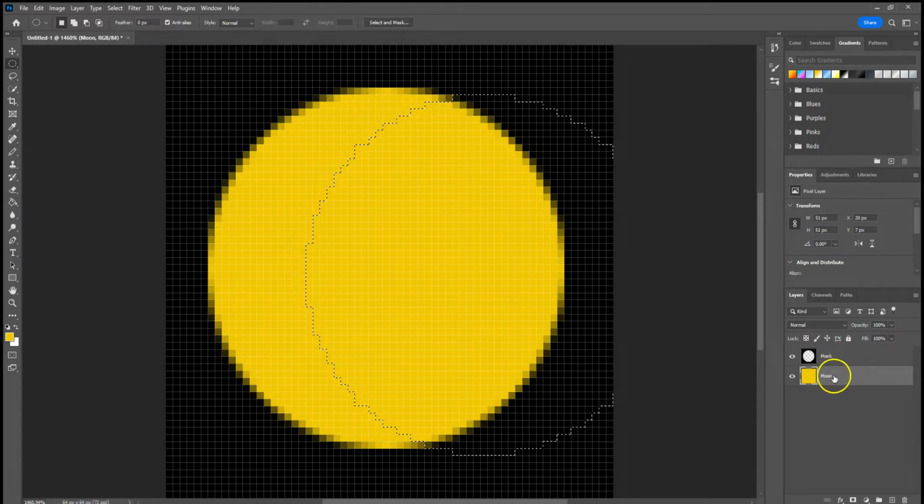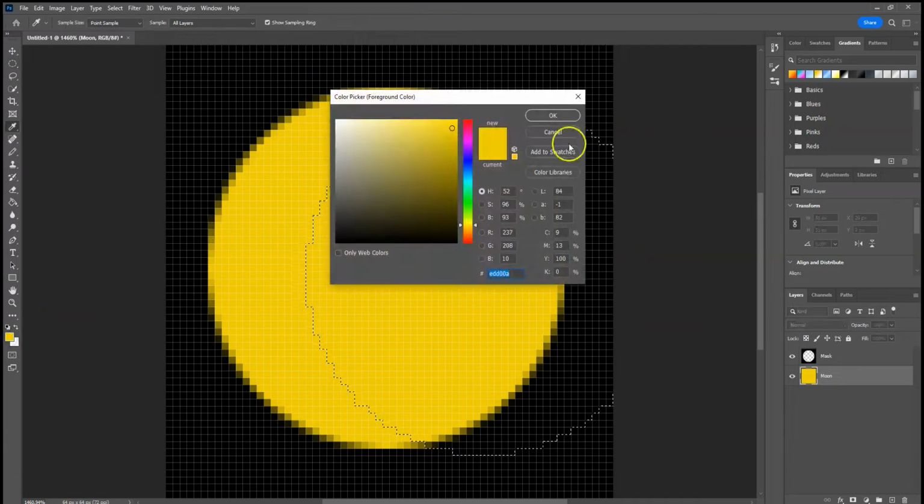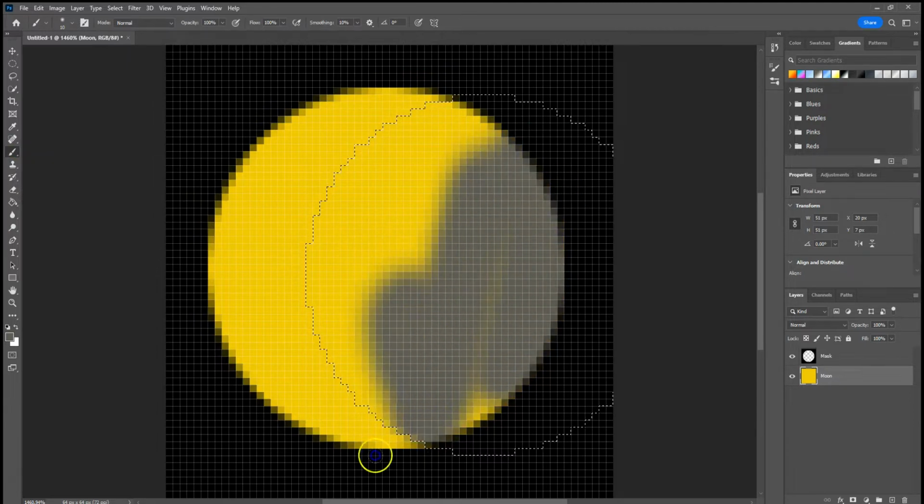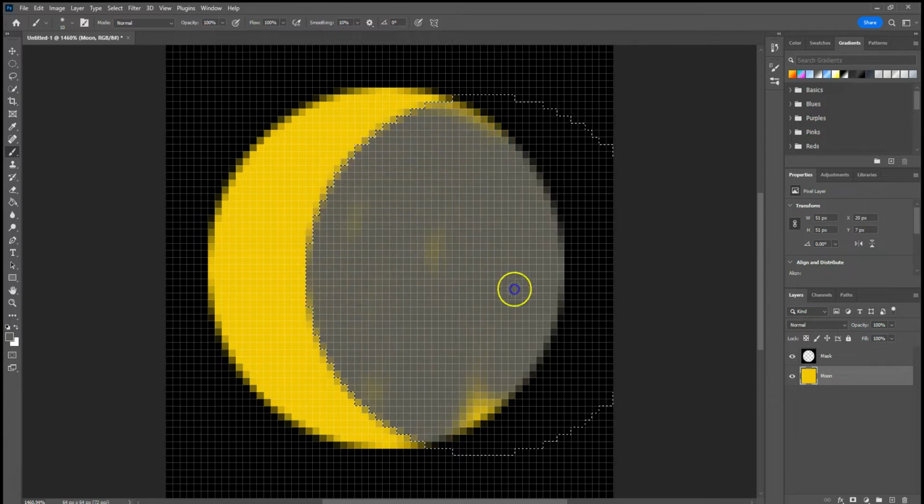So for example, if I'm on the moon layer here, and I say I want to make that, let's say, a darker yellow here, or maybe I just want to go full on to like a gray. And let's grab our brush tool, and we can paint that in. And what you will see is that it will paint in that selection here for us. So now we have this kind of dark area here that we filled in. So there's our crescent moon right there.